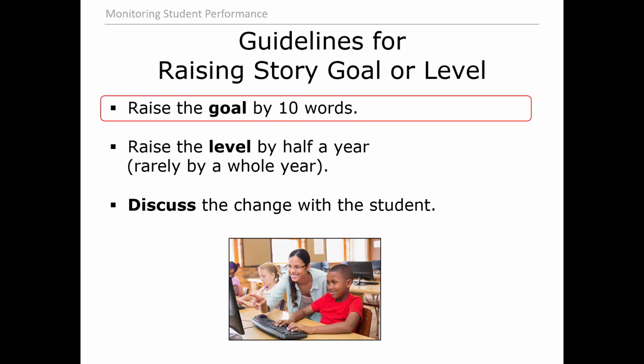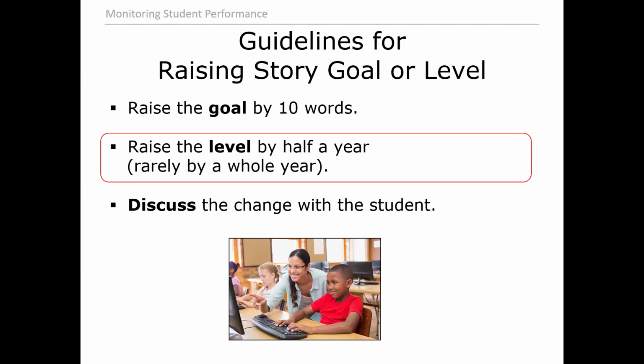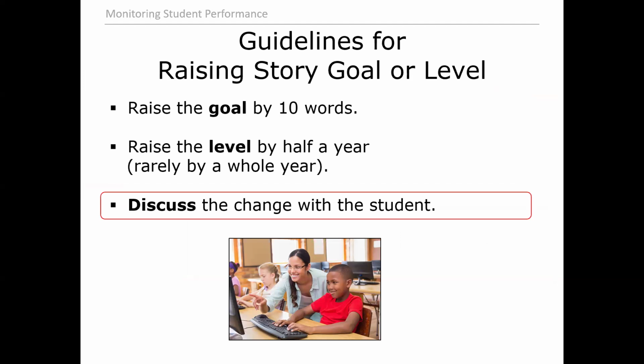When we raise a goal, we raise by 10 words. When we raise a level, we tend to raise by half a year. And we always discuss the change with the student. And I just want to spend a moment talking about why.